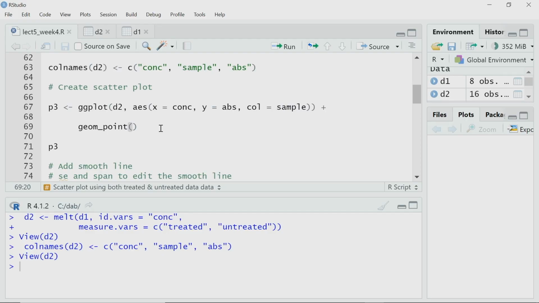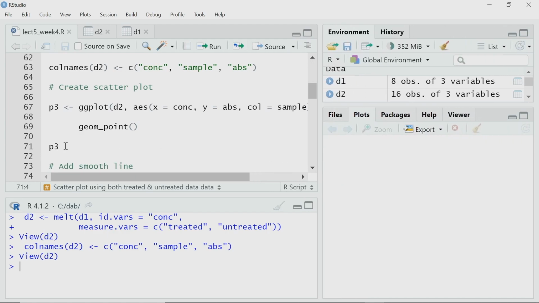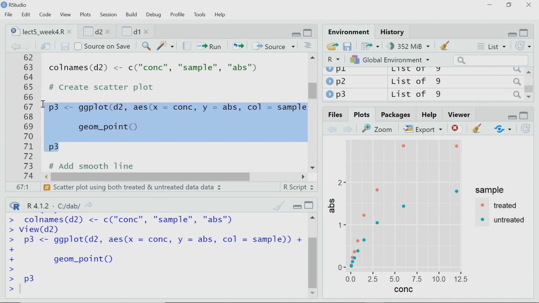Then I am adding, with the addition symbol, the geometric element. I want a scatter plot, so I am using geom_point, and then I am assigning this whole thing to the P3 variable, and then I will print P3. Here it goes. Now I have a scatter plot where both data are present, and treated is red colored filled circles, and blue colored filled circles are for untreated.